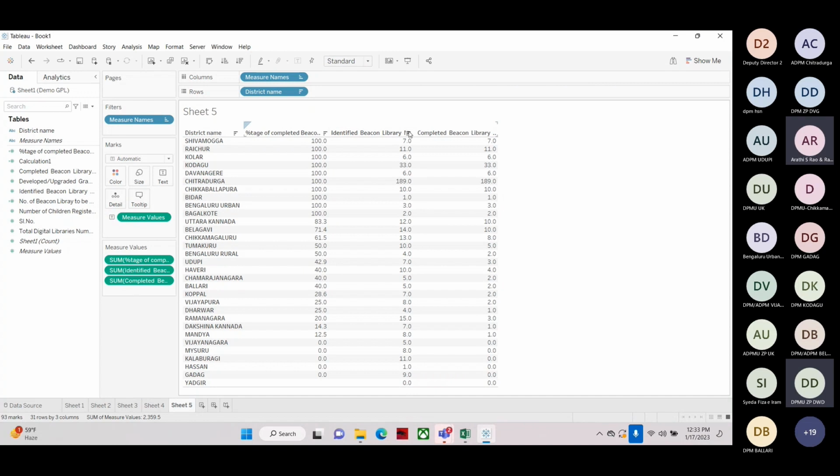You can sort it according to this. We want to sort it according to percentage. So please calculate the same thing which has been done here. Okay, means two calculations: percentage of completed backend library, and second one is percentage of not completed, yet to be completed number of libraries. Are the questions clear?